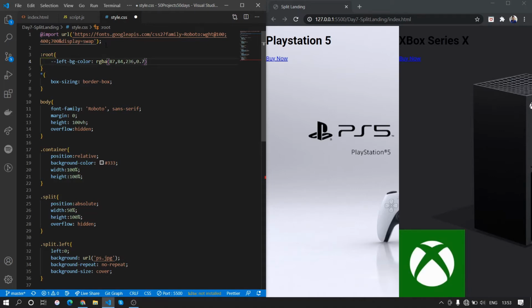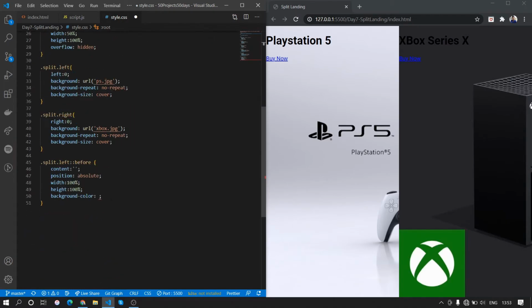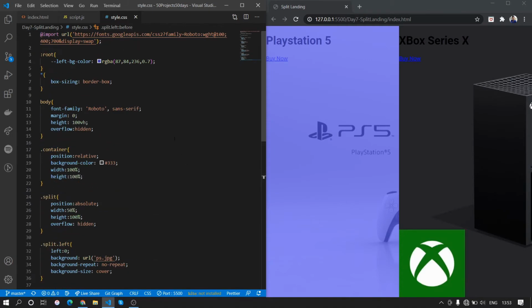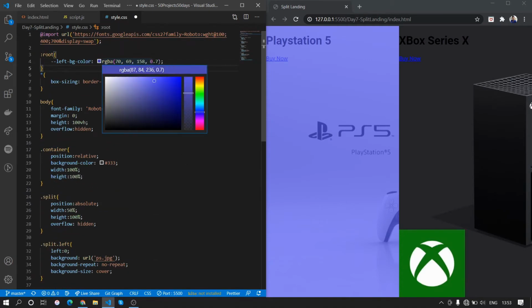So this is a blue overlay, and when I copy this and put it here as a variable, and put the variable name here, you can see there is a blue overlay. So this color comes from this variable, and 0.7 is the opacity here.